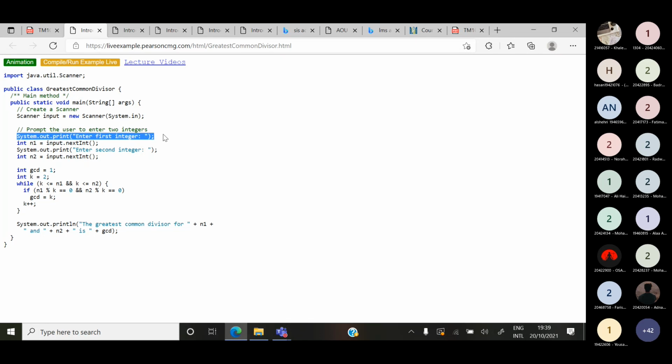We ask the user to enter the first integer and enter a second integer. Then the greatest common divisor, we give it the value 1, and we start the counter with 2. My condition is K is less than or equal to number 1 and less than or equal to number 2, because for sure a common divisor is supposed to be a value between them. So for sure it's supposed to be less than or equal to number 1 and number 2.